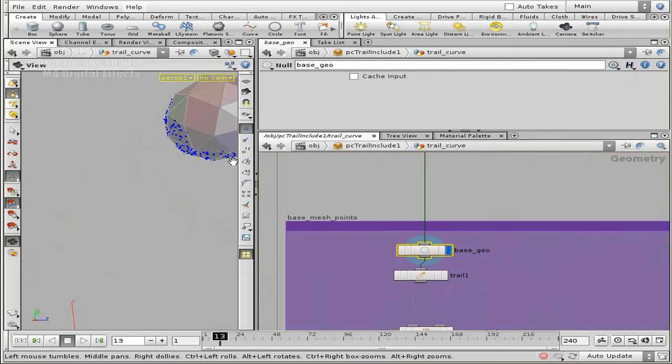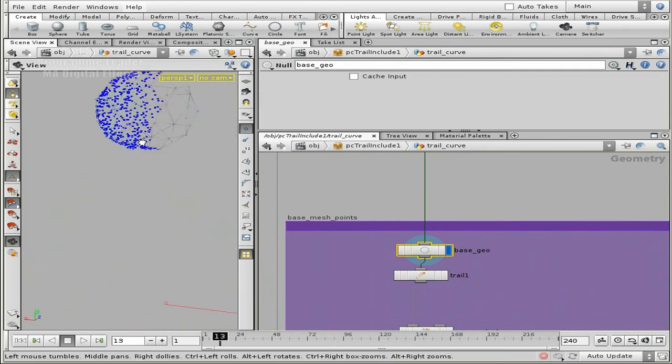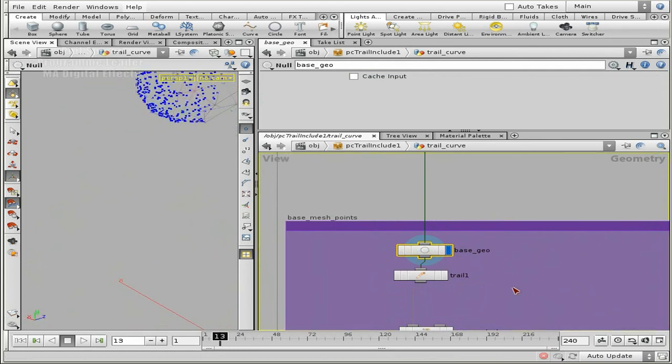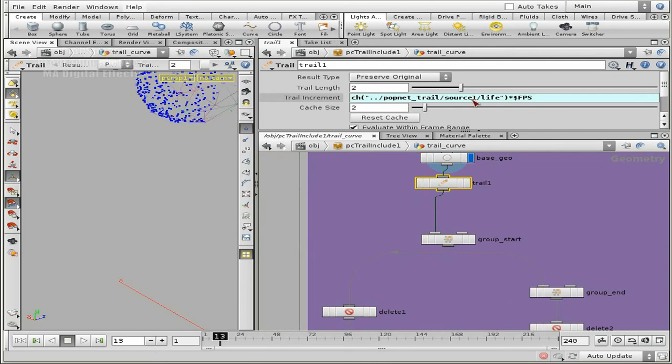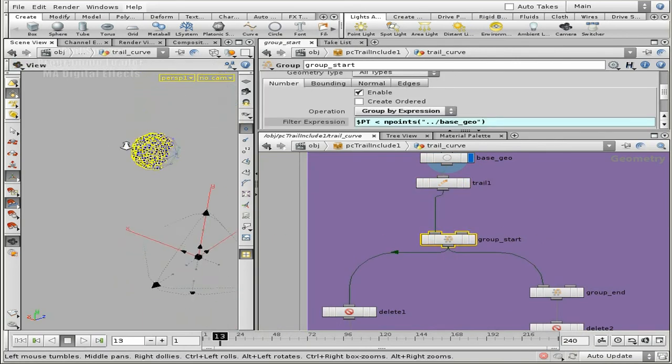just as a bunch of points, like this. Then what happens is a trailing operation takes place, which goes and samples the life of the particles and multiplies it by the frames per second. And this will basically make sure that this trail lags behind the particles just as much as needed. Then they are grouped, so the start points are grouped.